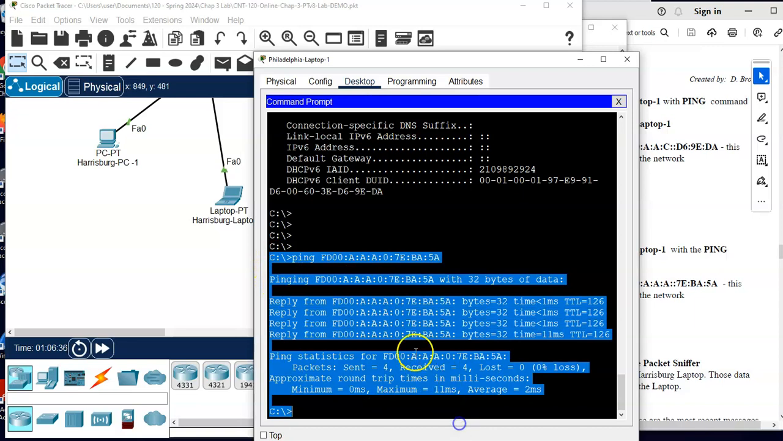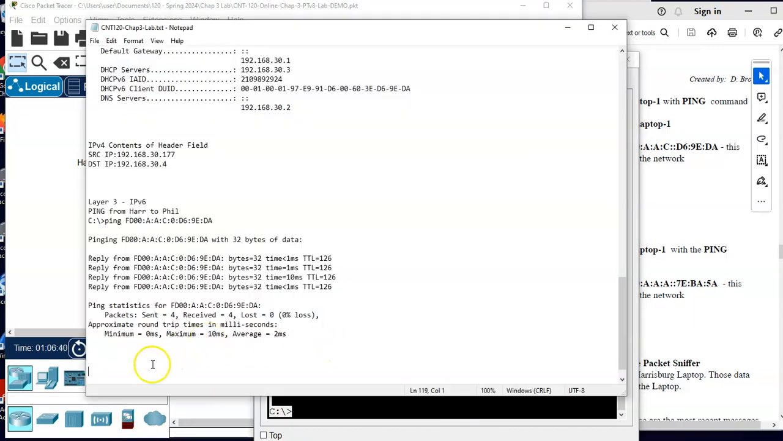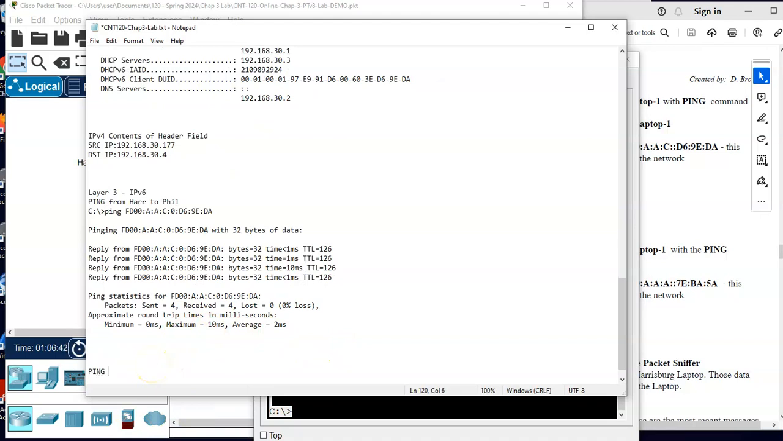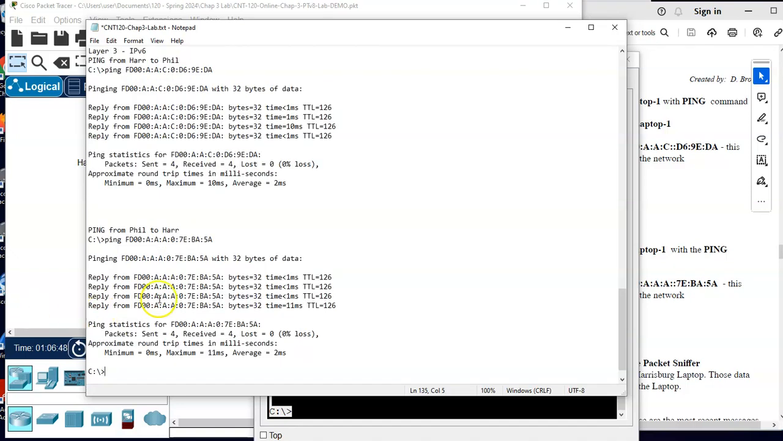Again, I'm going to copy all that. I'm going to right-click copy. Go to my text file, and I'll put a note here that this is the ping from Philadelphia to Harrisburg, just so I keep track of what I'm doing. And I'll save that. And I do see both directions. We're going from Harrisburg to the Philadelphia network, the C, and then we're going from Philly back to the Harrisburg network, A. Okay, that's how we would be able to see that, if you will.